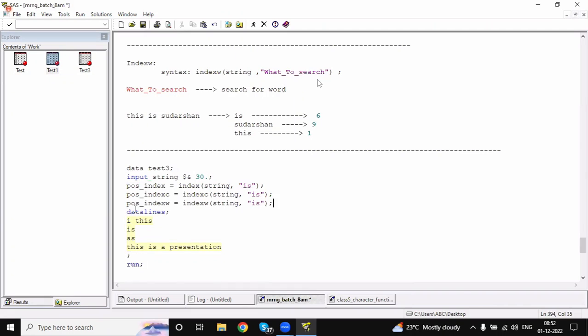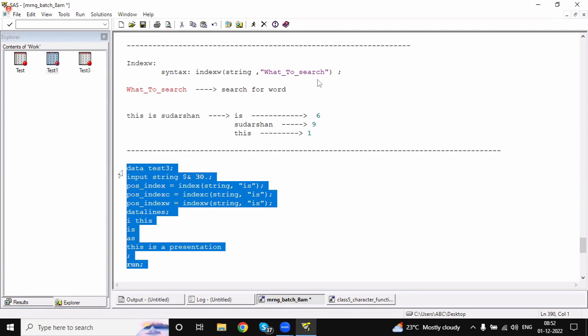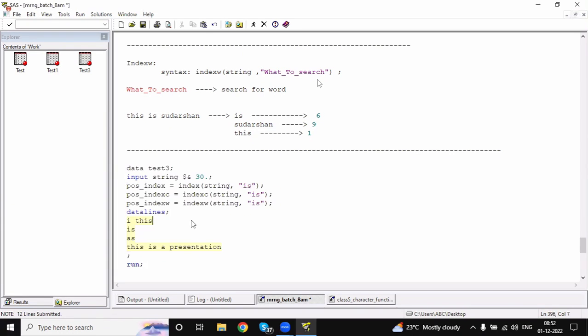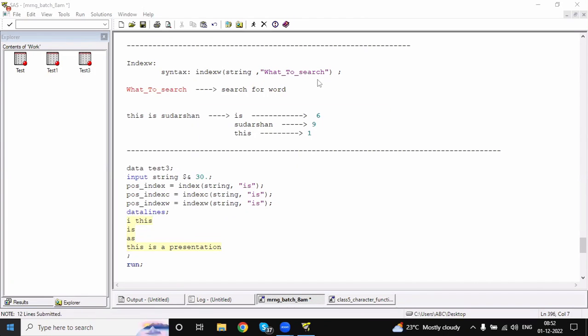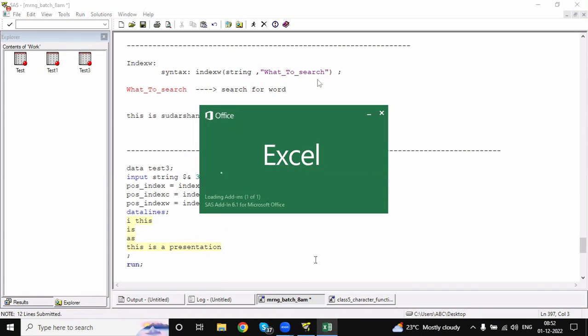Okay. See here, in this data, I want to search for "is". If I apply the index function, the index C function, or the index W function, what is going to happen? So now we have discussed all the three, and you have to tell me the outputs. Let's work it out in Excel. For each observation, I'm searching for "is"; what is the output I'm going to get?